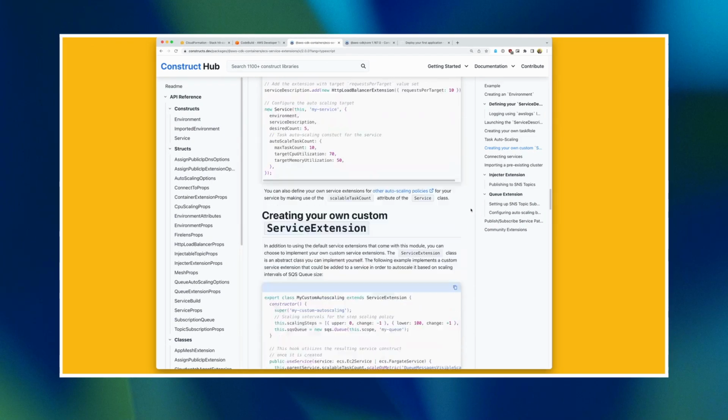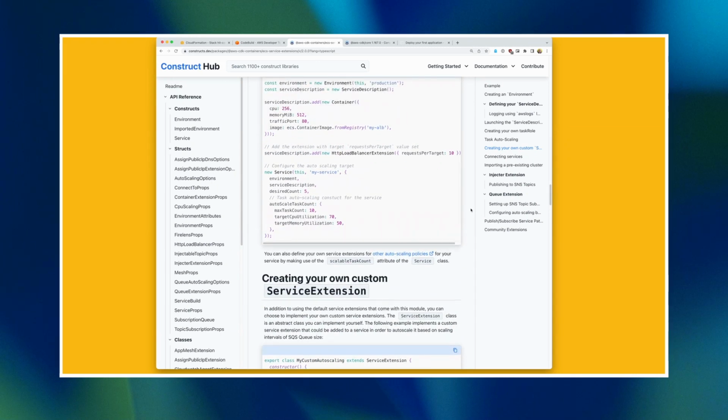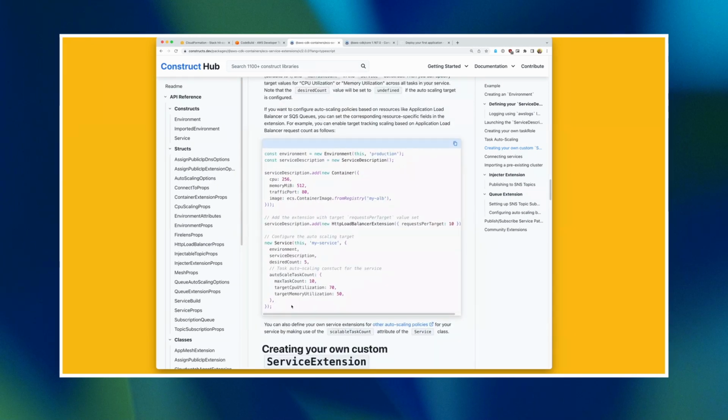Either way, these abstraction tools are going to make it a lot easier for you to deploy your containerized deployment with less boilerplate and less setup and less manual actions, either clicking through the console or even writing thousands of lines of infrastructure as code.